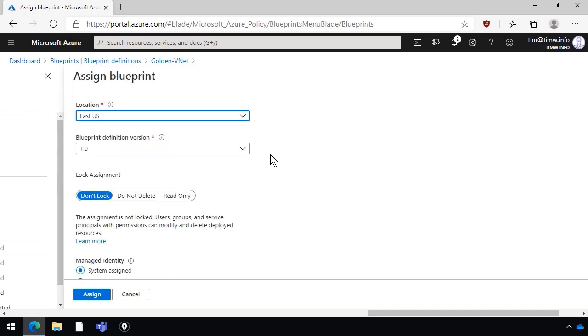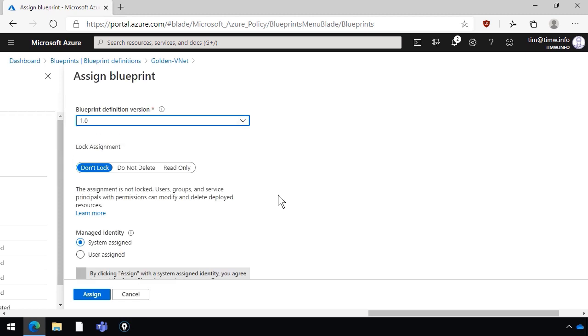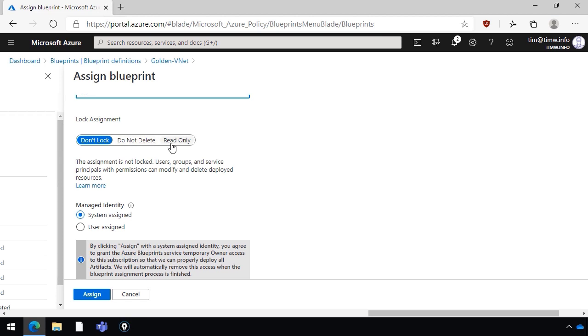The idea is as you publish additional versions of the blueprint, you may want to publish a particular version with one client and another with another. We just have the 1.0 here. Now notice the locks, as I mentioned. We can either do not delete or read only.